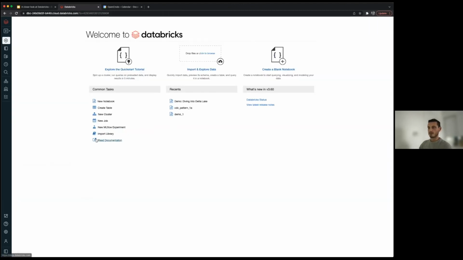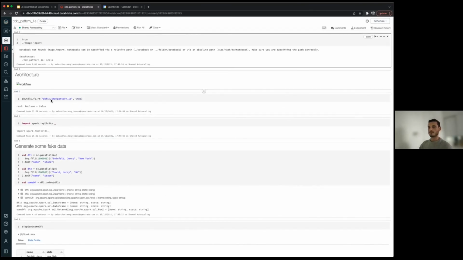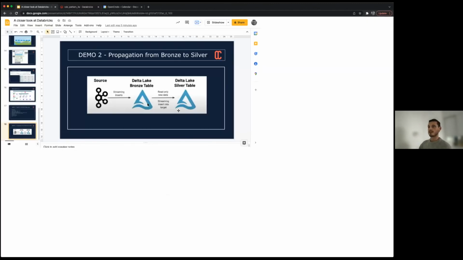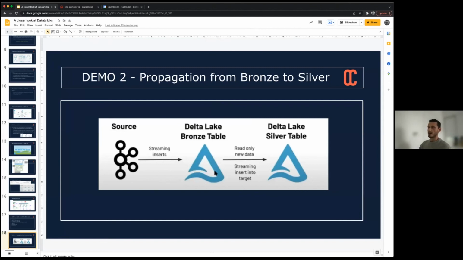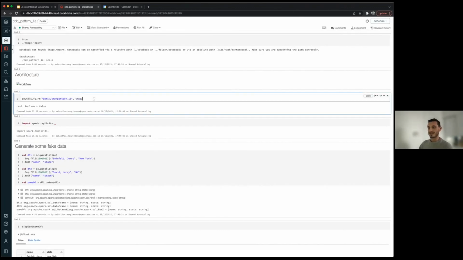Okay, so the second demo is the CDC. We're going to try and propagate data from bronze to silver in an automated way. So we're going to have a job that reads the data as it comes into the bronze layer, transforms the data, and we'll see what kind of transformation we're doing, something simple. I'm going to move it to a data lake silver table. Obviously, I didn't have time to set up Kafka, so we're going to use a function that generates some random streams.